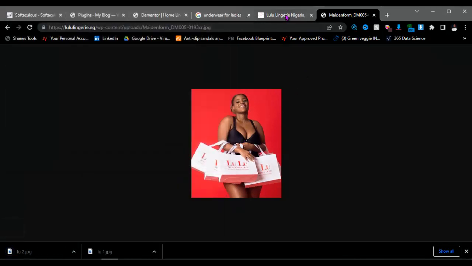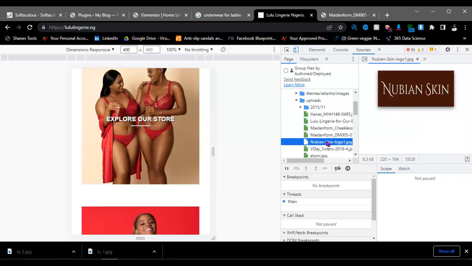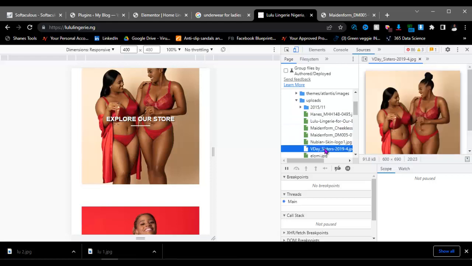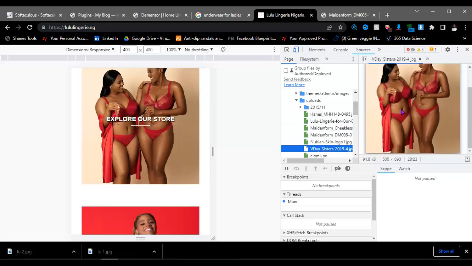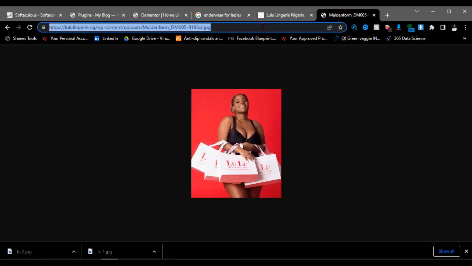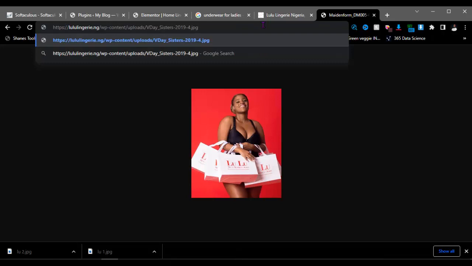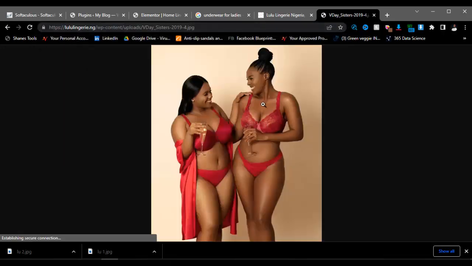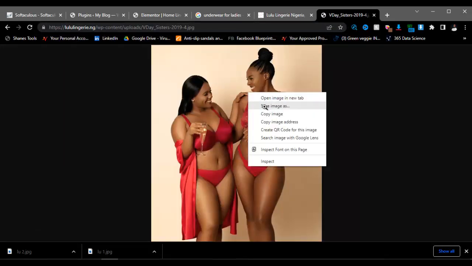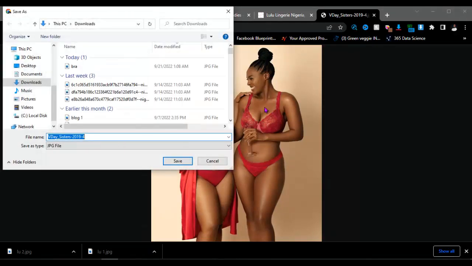Alright, so we'll come back here again. Okay, I don't want that. Okay, right click, I need this. Copy image URL. Come here, paste it, Ctrl V, and I press enter. So I will save it. Say loop 3.